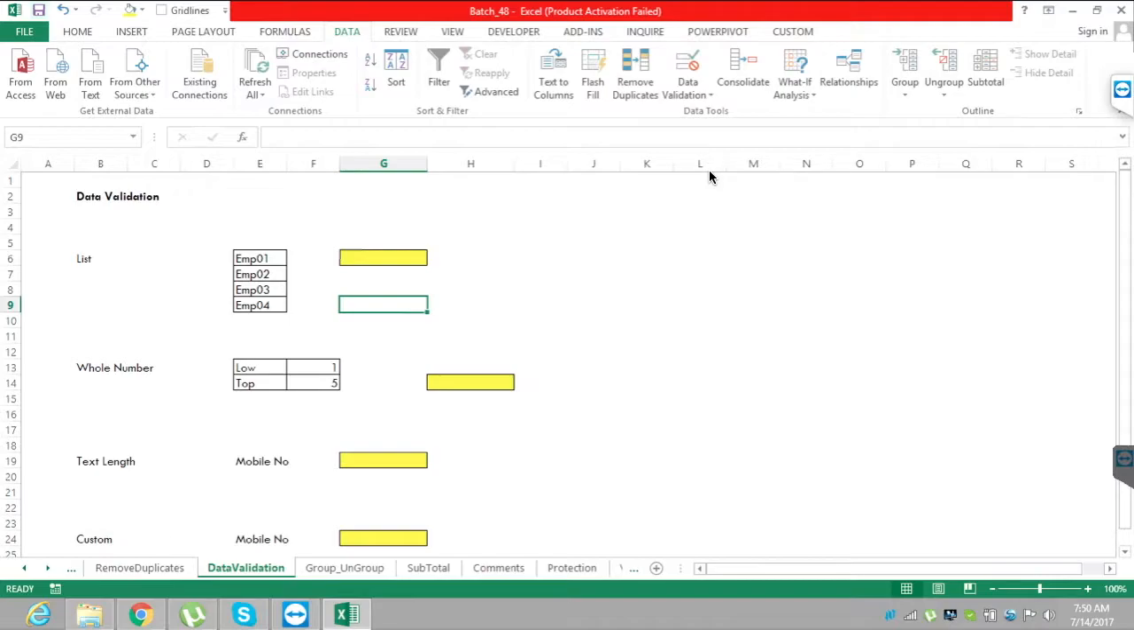Data validation. So first of all, what is a validation? Validation is nothing but checking the data whether it is correct or not. Right? That is one kind of data validation. And another data validation is, while the user is entering the data, then and there itself we try to validate whether he is entering correct data or not.